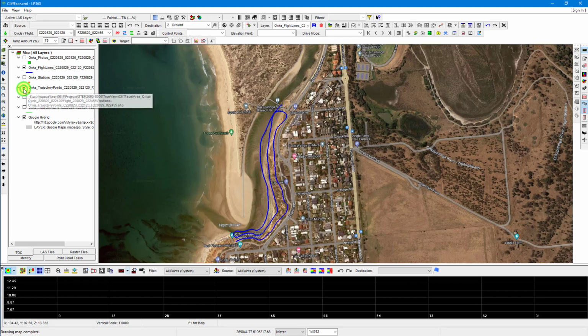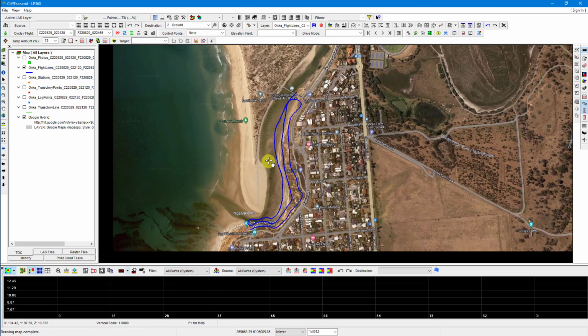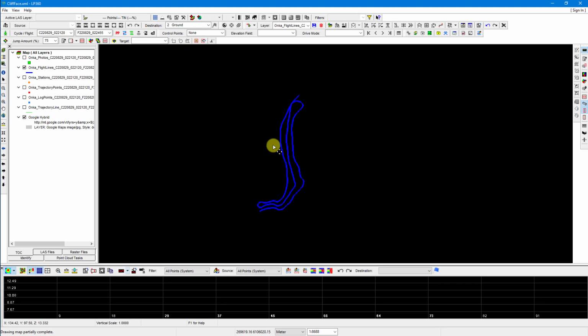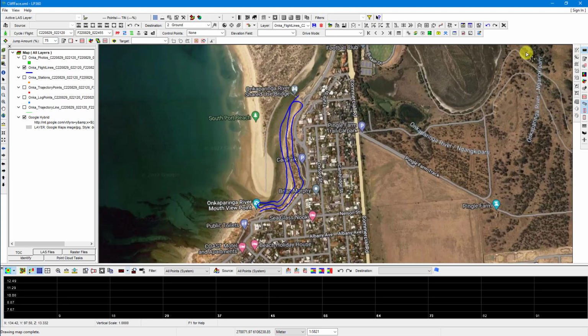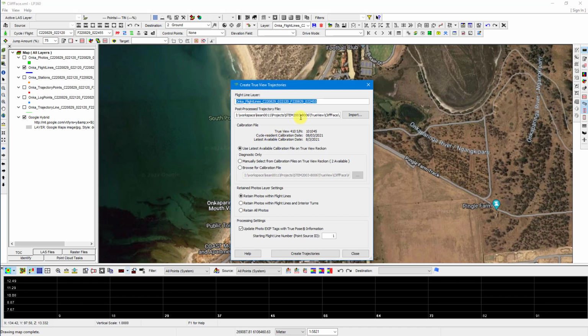If I turn off my trajectories, I can see what looks to be a nice continuous line. So now I'm ready to move on to the next piece. And the next step that we take is to create the trajectories. So if we click on this wizard, here we can see our post-processed trajectory file. So that's the output from POSBAC.